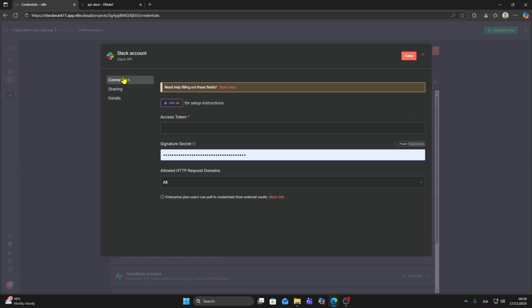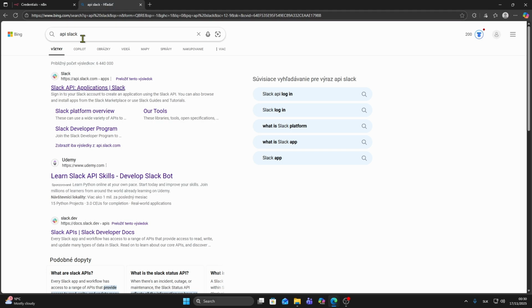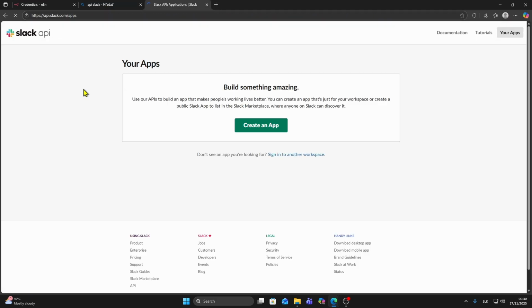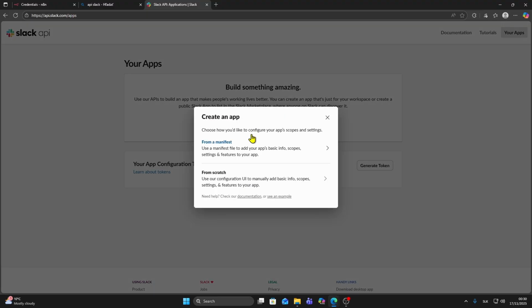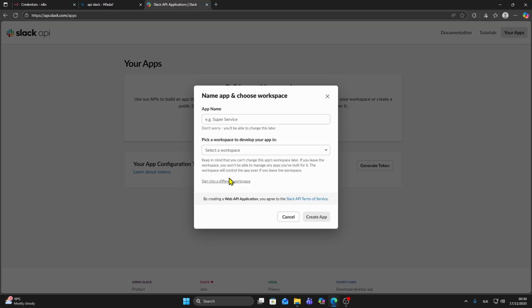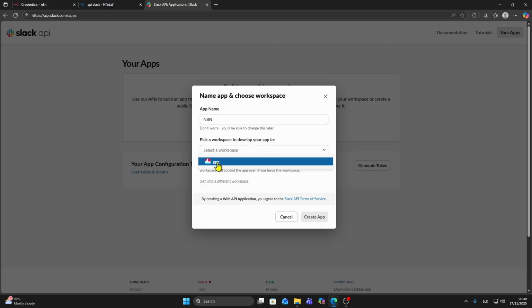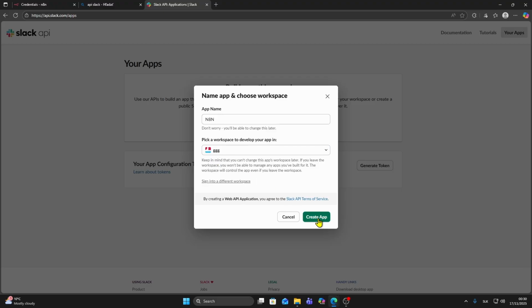So how we can do this? Go to api.slack.com. From here, click on create an app. Then choose from scratch. Now here you can name your app. So for example, n8n. Then you need to select your workspace from Slack. I'm going to choose my workspace and click on create app.